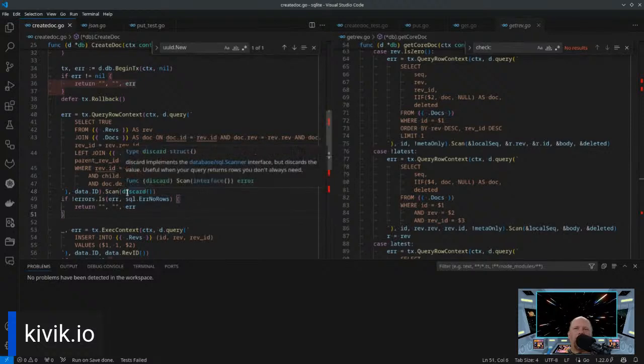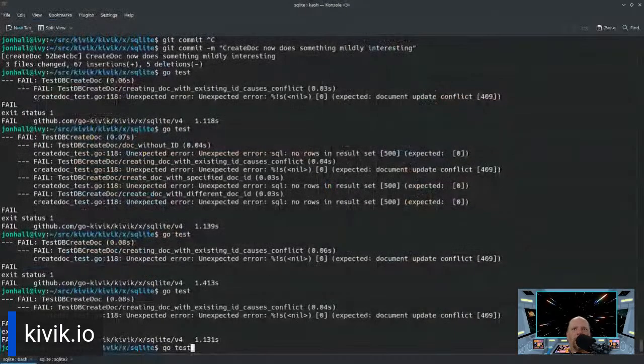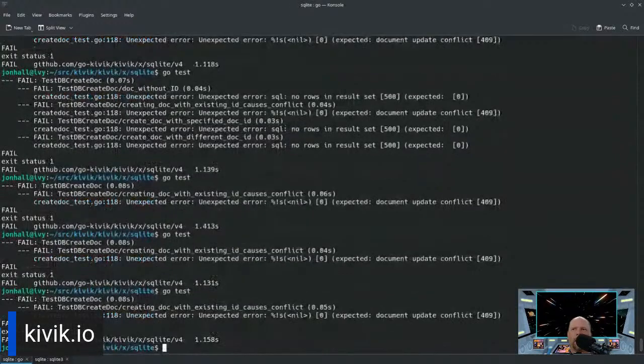The only thing is it's a little bit funny. Like I had this discard thing, which just discards the result, and that could be confusing to somebody looking at it. That's my main hesitation here.